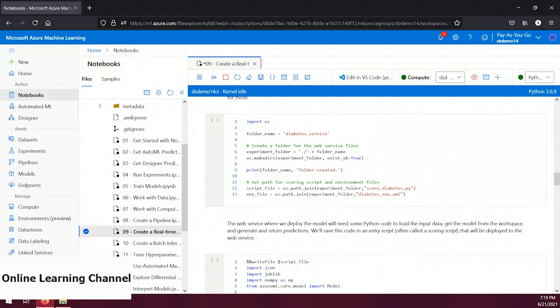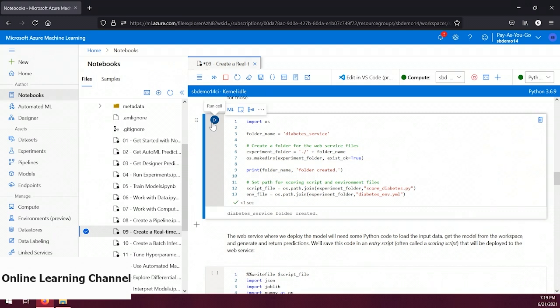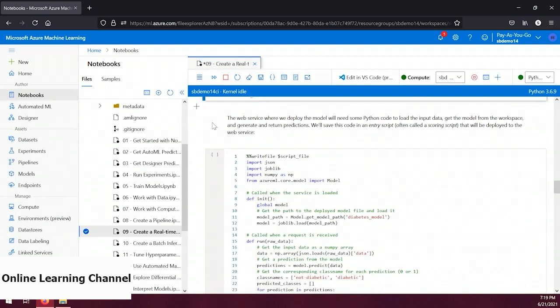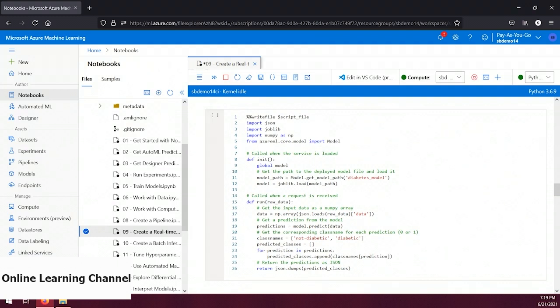In this code cell, we're creating a folder for our experiment to run in. So let's do that and run this code cell. Good, now our folder exists, so let's scroll down to the next code cell. Now in this code cell, we're creating a Python script that will serve as an entry point for our model. So when someone makes a request to our model, this script will be executed to manage the user's request and response. So let's go over it so that I can explain.